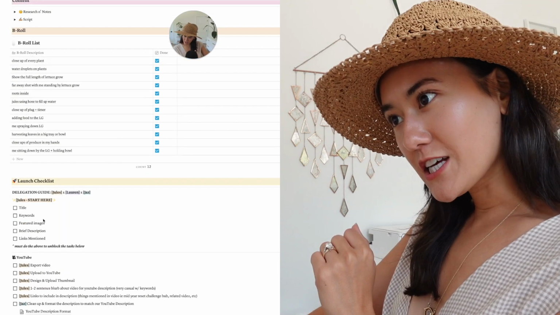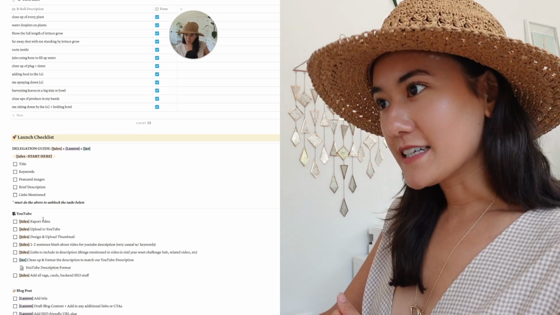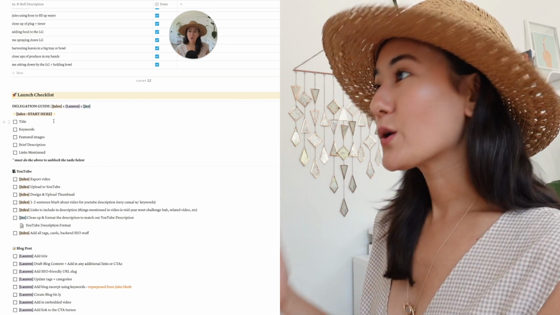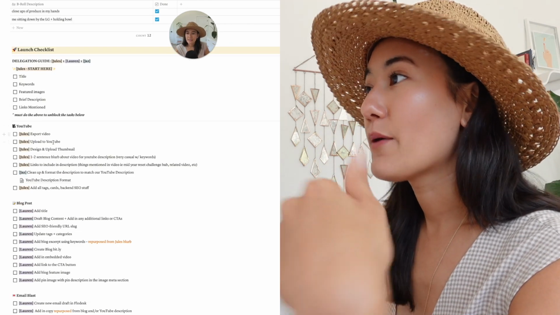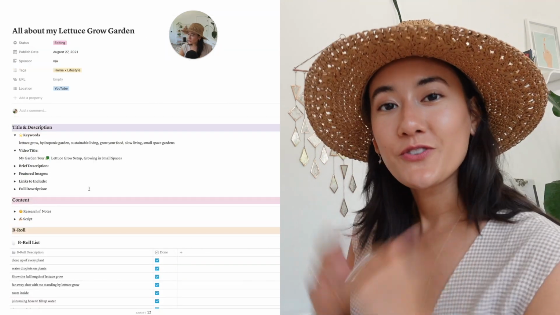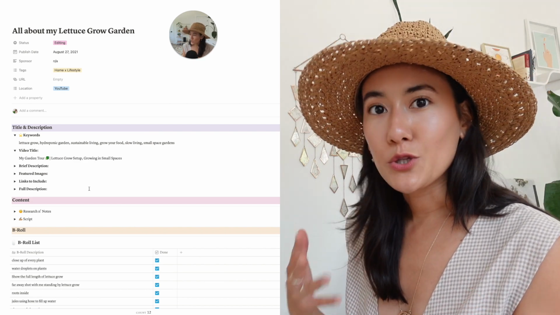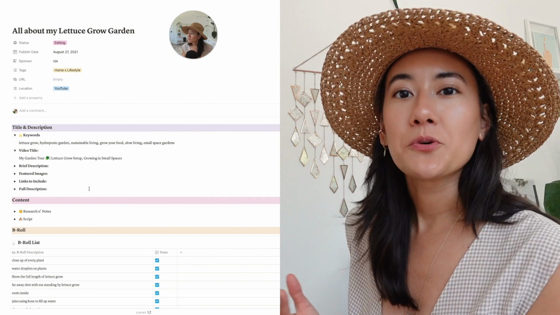Okay, speaking of checklist, we have my launch checklist. This is delegated between me and my girls Lauren and Jazz. They work with me, so you can see how I delegate things. Now we're gonna move on to the equipment that I use, and then I'll show you what it looks like behind the scenes when I'm filming a video.